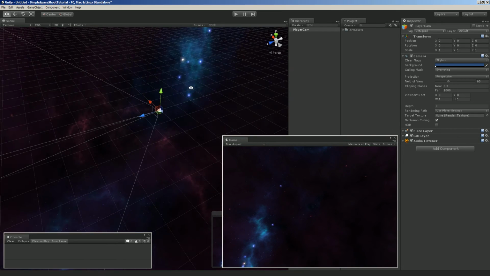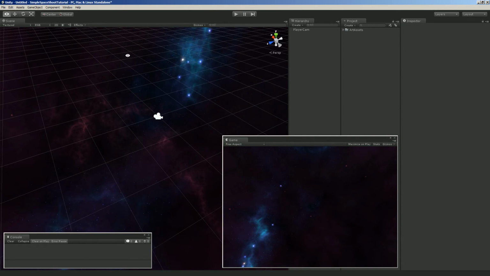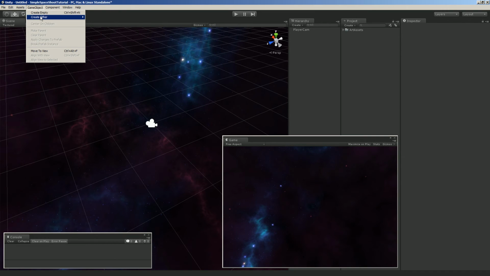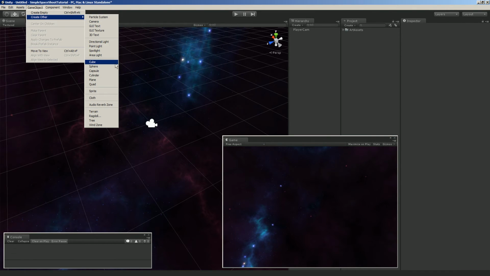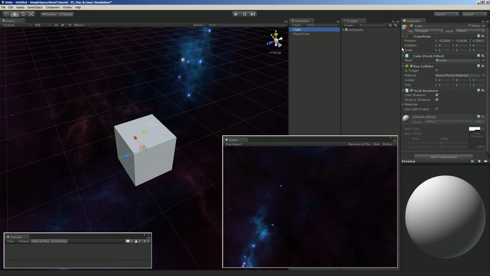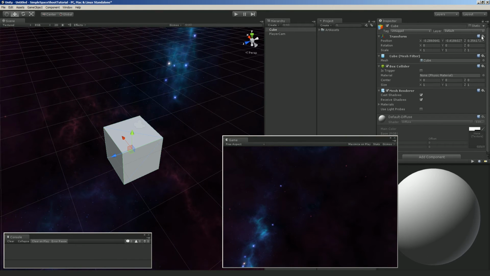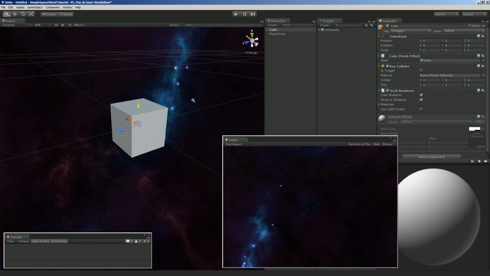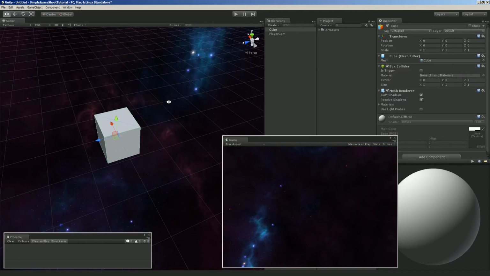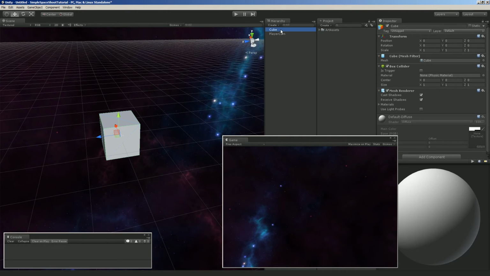Now in part 2 of the tutorial series we're going to create an actual playable player. For right now we're just going to go GameObject, Create Other, Cube. Its position is all jacked by default, so we're going to click this little gear, Reset Position. Okay, that's going to represent our player. So let's just name it Player.